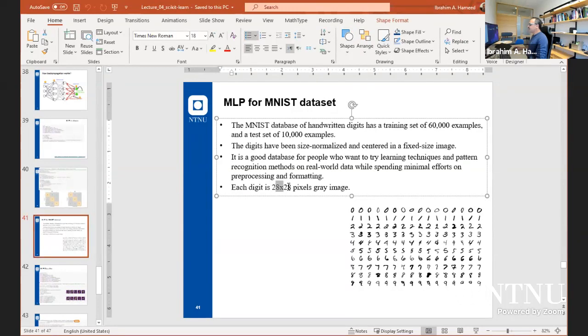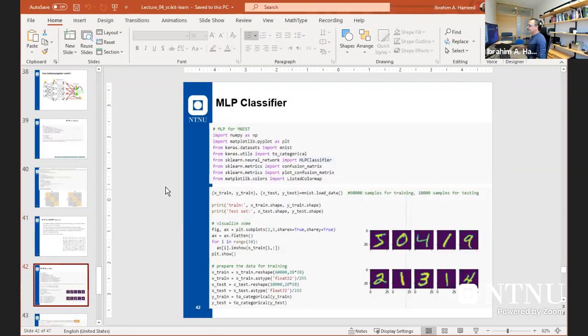So 28 times 28, we will deal with each pixel as a feature, right? So the number of input features will be 28 times 28, which is 784. So we need to do the same using MLP classifier from scikit-learn neural network. We need to also find the confusion matrix. We need to find the precision, recall, and all those numbers with the MNIST dataset.